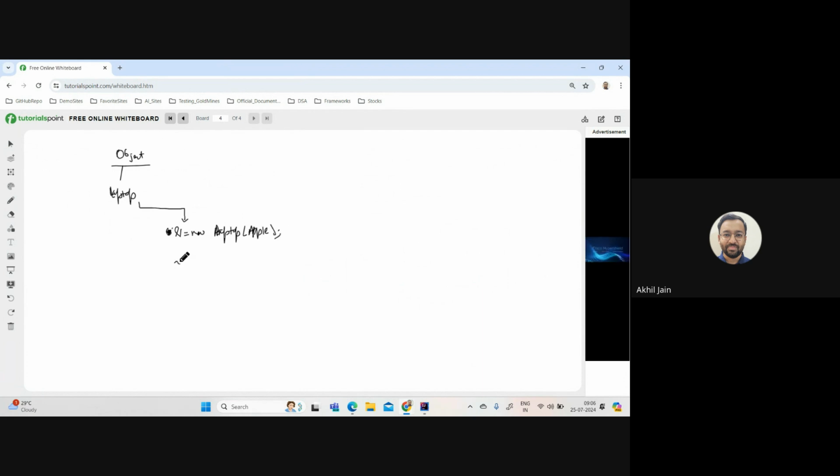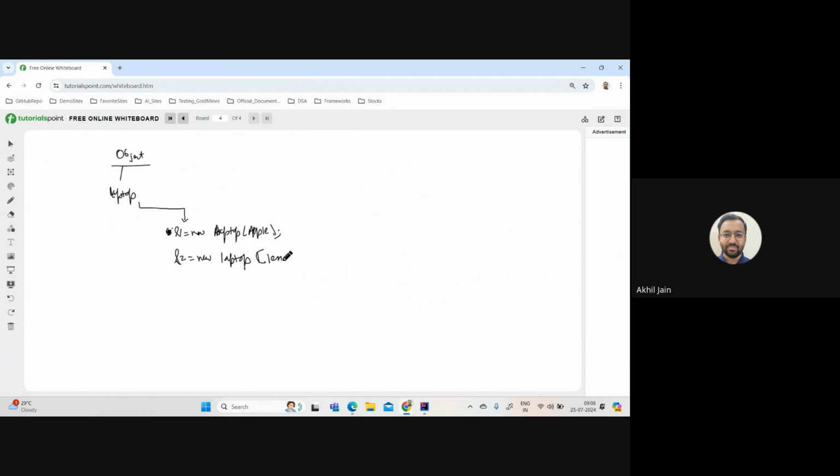This is L2, new Laptop, which says Lenovo, okay? And then you have L3 equals new Laptop Apple, right? So here are three objects. Now if you look at your laptop class, your laptop class looks like this.